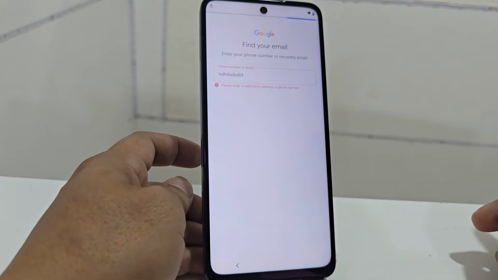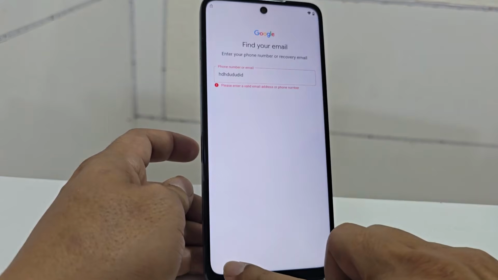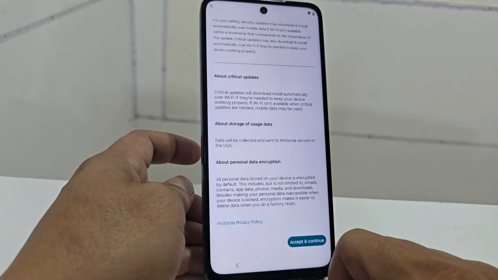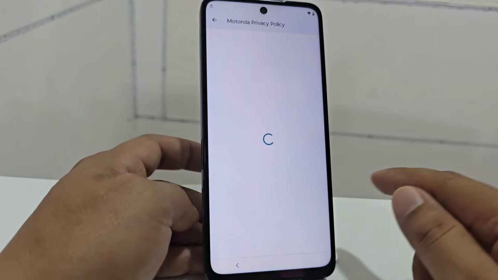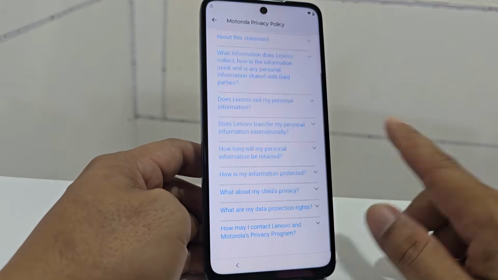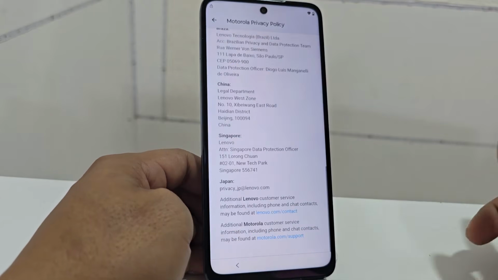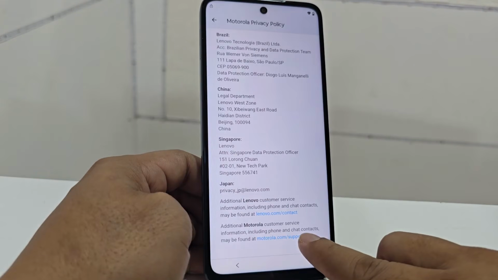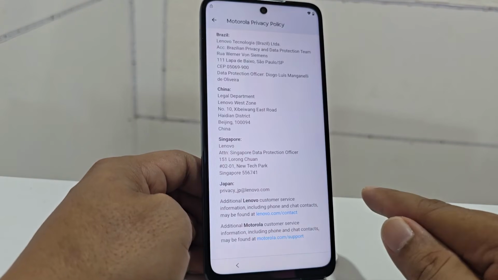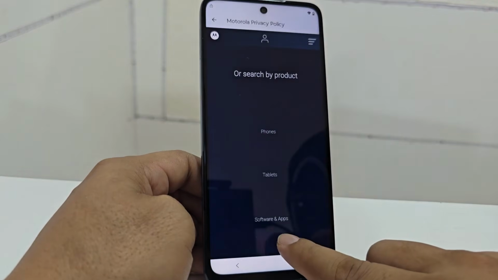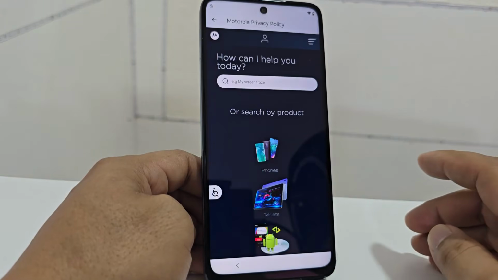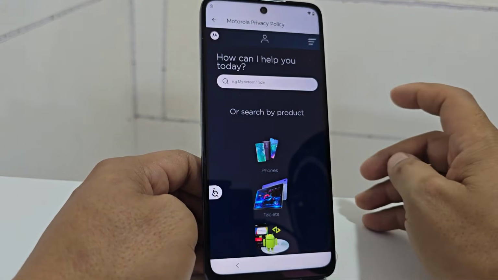The error that appears here has appeared. We go back, we're going to click here, it says Motorola Policy and Privacy. We click the last option, we go down. We click here where it says Motorola.com support. Here previously we could also enter from here.